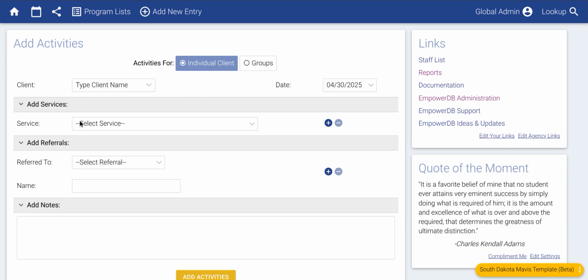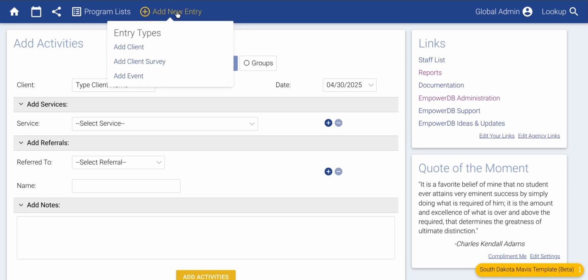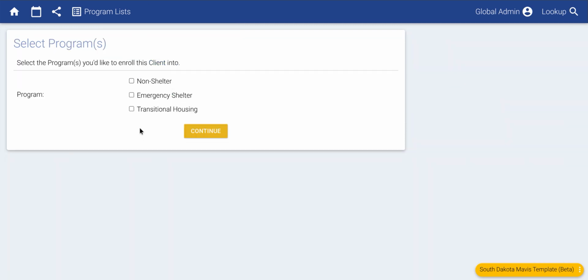Okay, so I showed you adding activities. This is adding activities for clients that are already in the database, but let's add in some clients that are not already in the database. So from the home page, we go to add new entry. It wants to know, are we adding a client survey, or some sort of event, like an outreach event? But here we're adding a client. And now it wants to know which program we are enrolling them into. Let's start off with non-shelter.